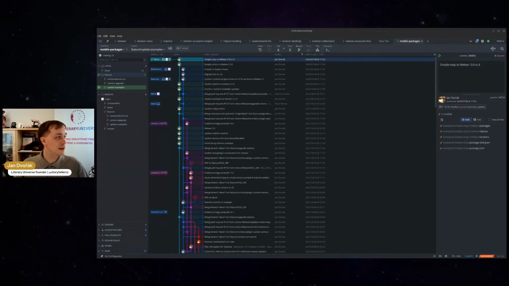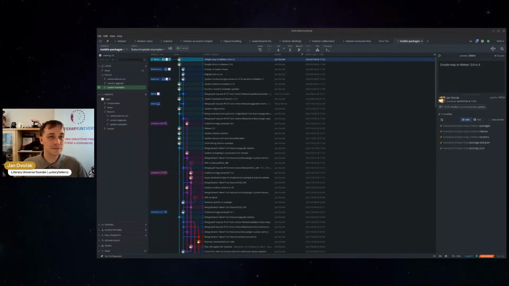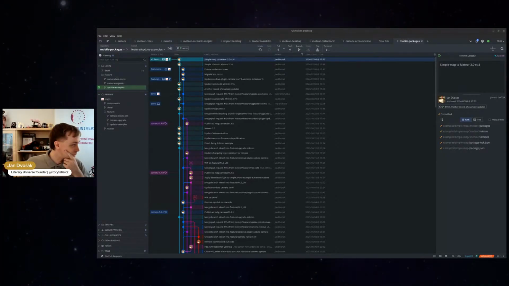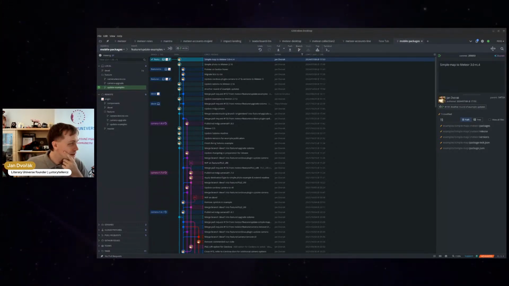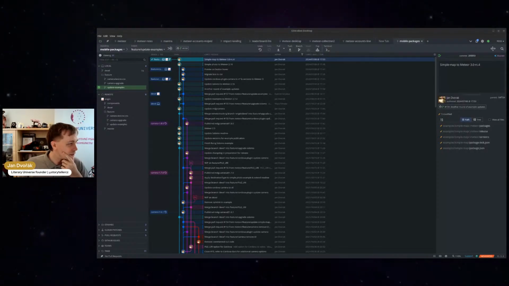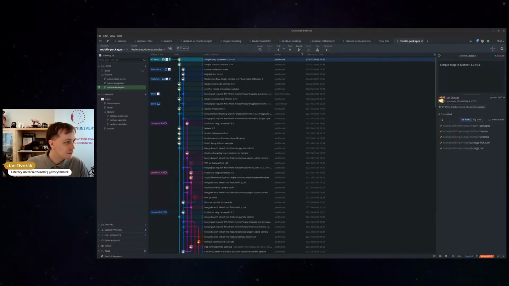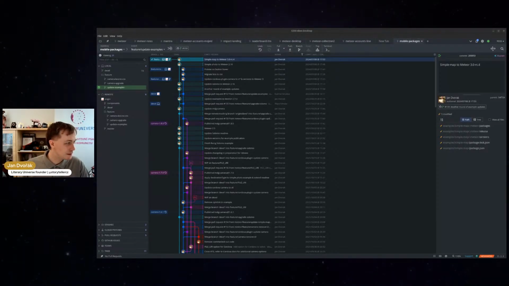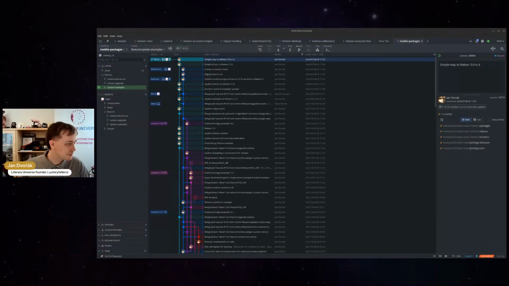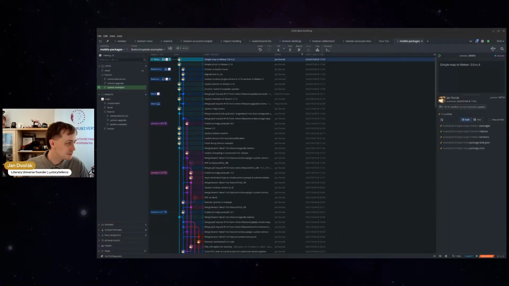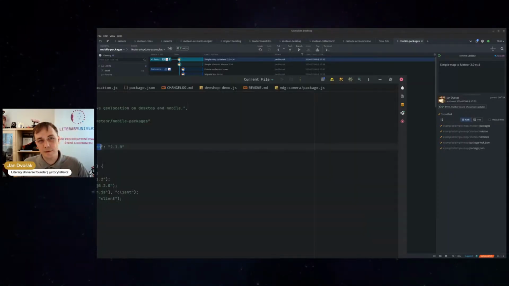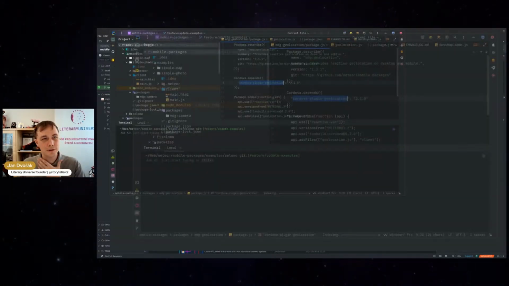And let's get into this. This is mobile packages. I don't think I will have that in my recently opened ones. That would be surprising. So I'll have to find them on my own. So mobile packages. So here we go. This is the code.